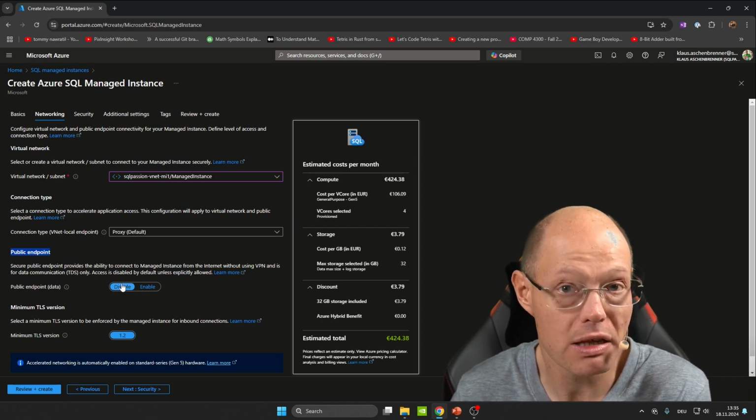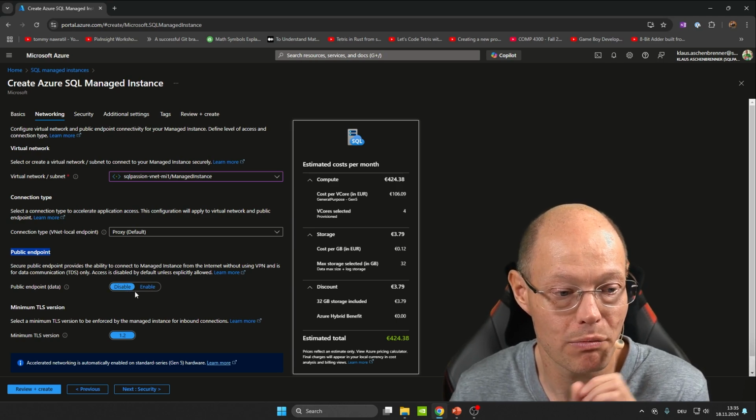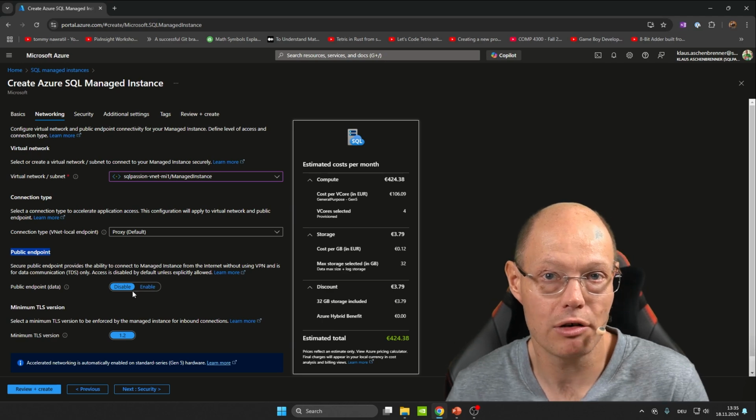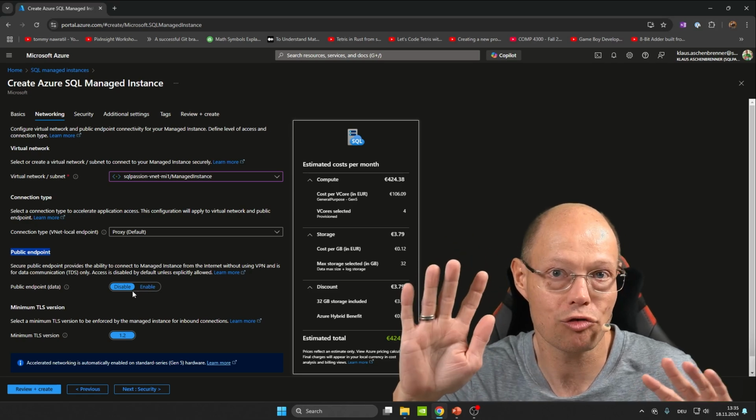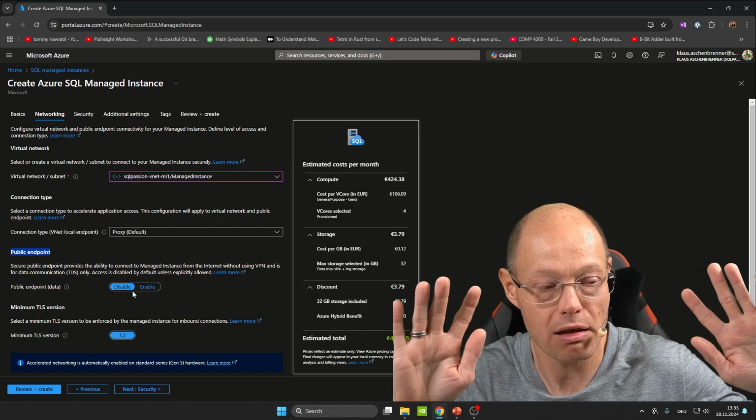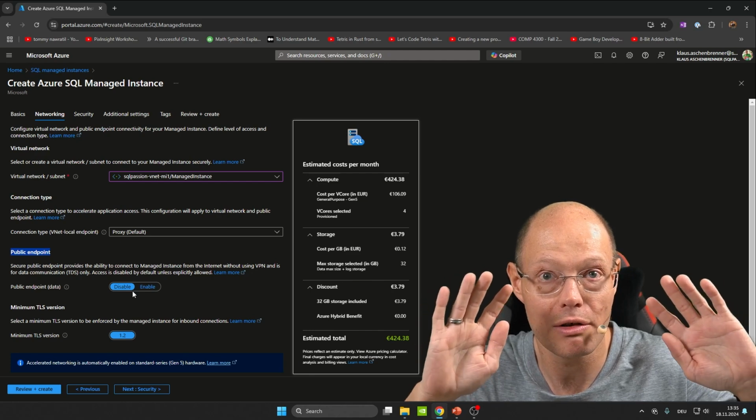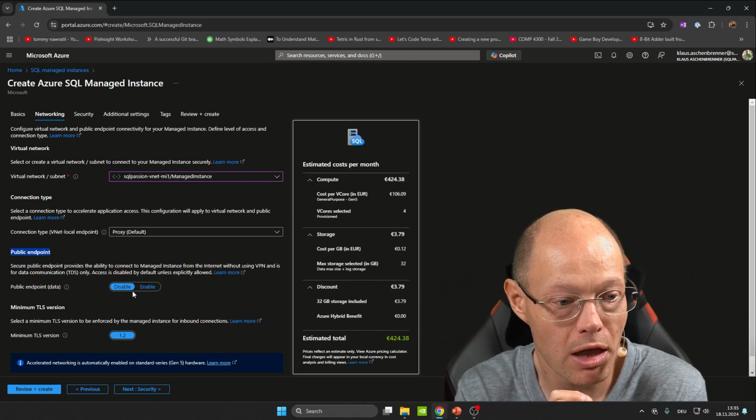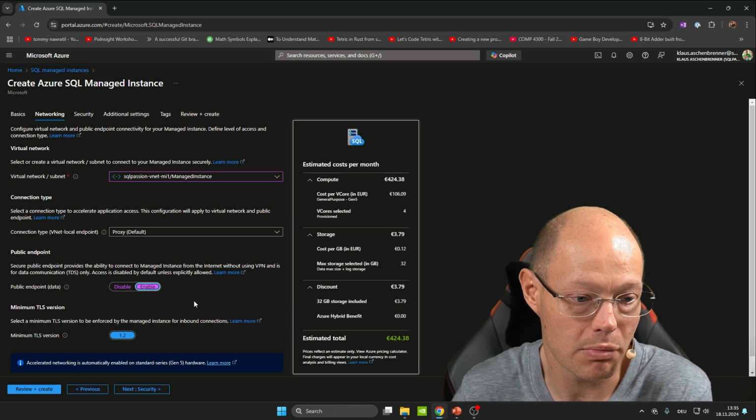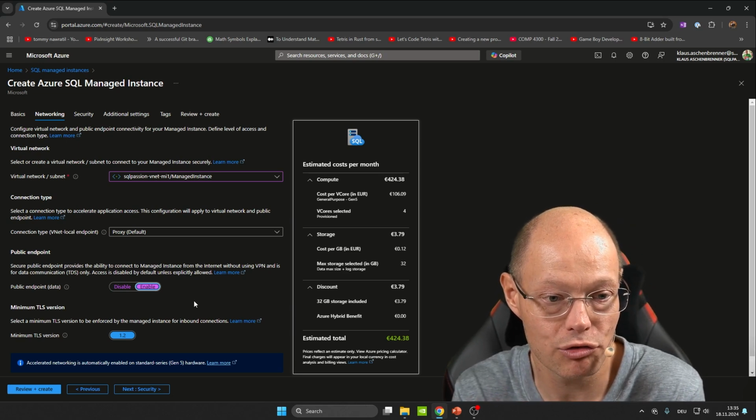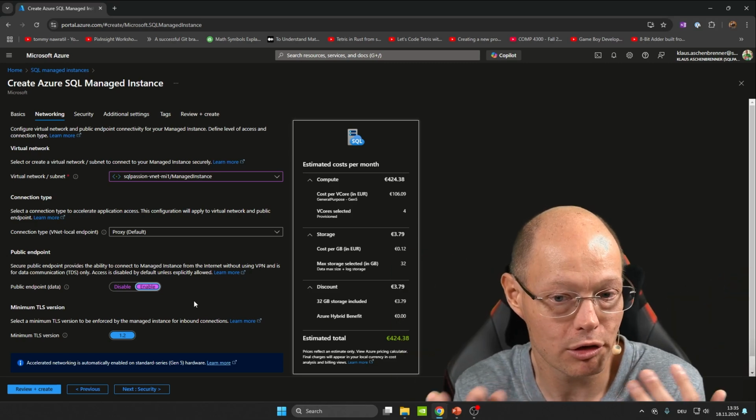By default, the public endpoint is disabled, which means you need a VPN connection to Microsoft Azure. In my case, I have already established a VPN connection between my home office in Vienna in Austria and Microsoft Azure, and therefore I'm able to connect to that managed instance afterwards through that VPN connection. If you don't want to rely on a VPN connection, you could enable the public endpoint. Then your managed instance is publicly accessible through the whole internet when you know all the credentials.